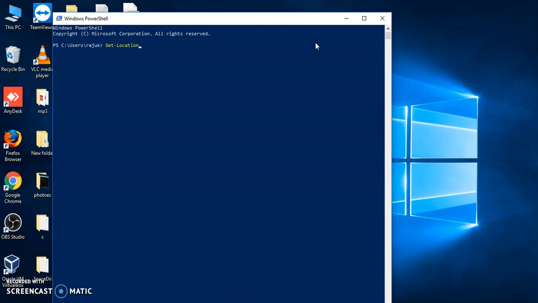First we have the command Get-Location. With the help of this command we can get the location where we are working now. After writing this command, we have to hit enter. After hitting enter, we can see the location C:\Users\Raju K. Right now we are working in Raju K.